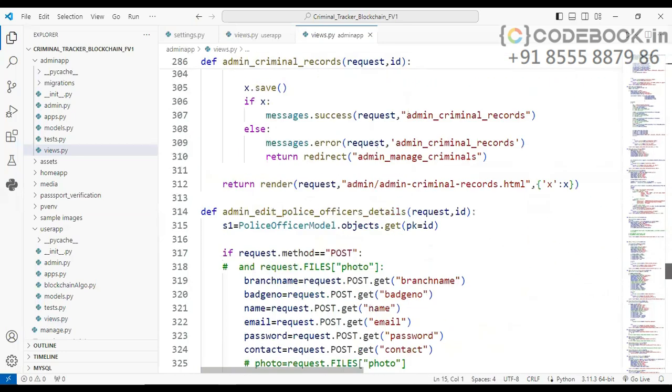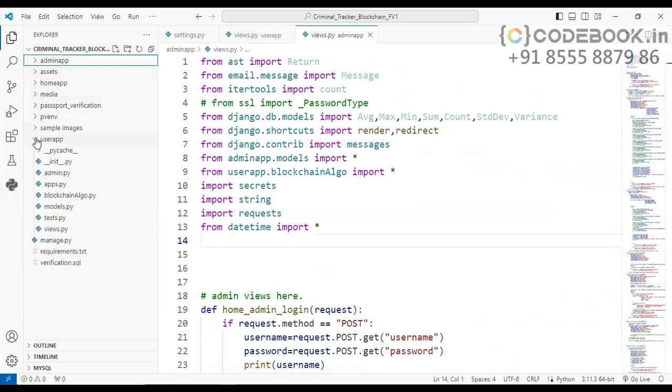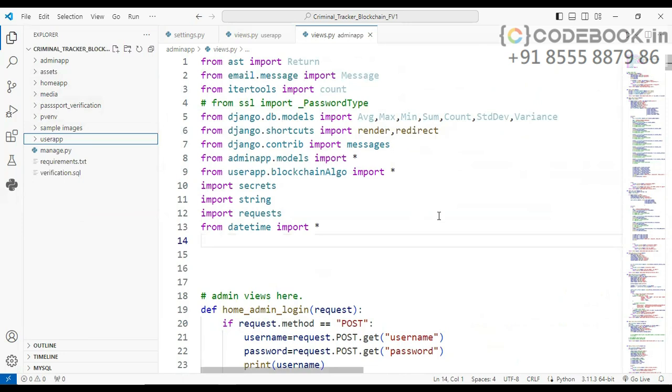Okay, so this was the complete project explanation and execution about the criminal tracker. Hope you have understood it very clearly. If you still have doubts about the project explanation and execution, you can ping me on the WhatsApp number given in this video file.